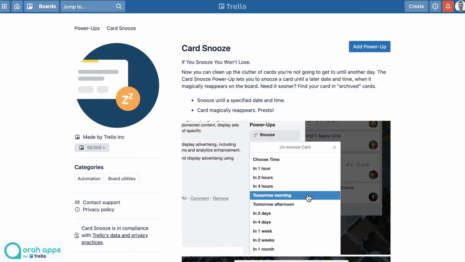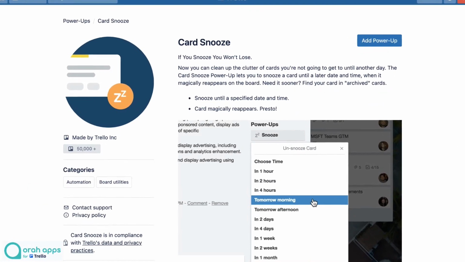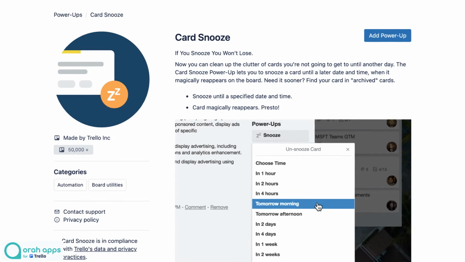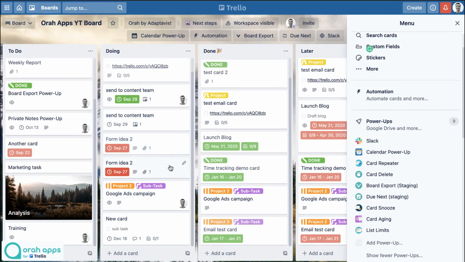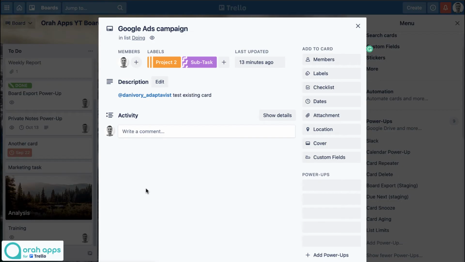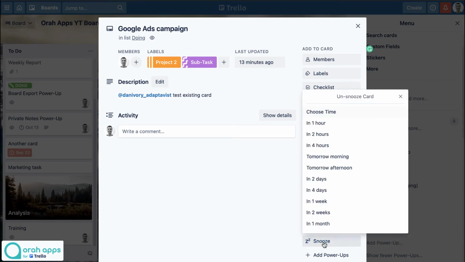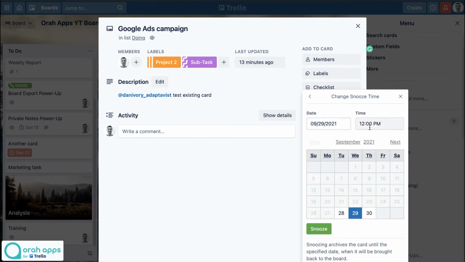Card Snooze. This is an awesome little power-up. It's free, it's made by Trello, and essentially what it does is it allows you to open up a card. Let's say this one, Google Ads campaign, and let's say we actually don't want to work on this for a while. You could, let's say in a week or even in a month. You can also just choose a particular time.